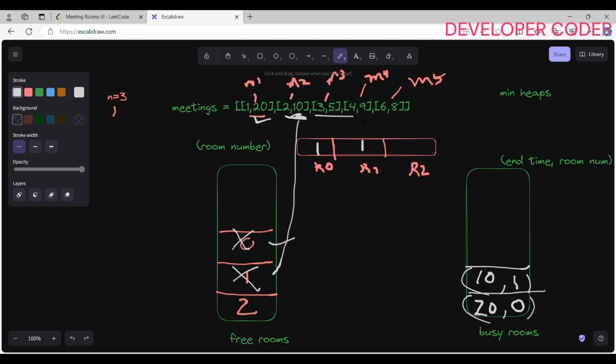Now comes meeting 3. This meeting 3 starts at 3, and in the busy rooms heap the end time is 10, but this meeting wants to start right now, at 3. The end time for the previous meeting is 10, so what's going to happen? It is going to search in the free rooms. In free rooms it finds one empty room, so now they are happy. They are going to fill room 2, so here I have inserted 1.